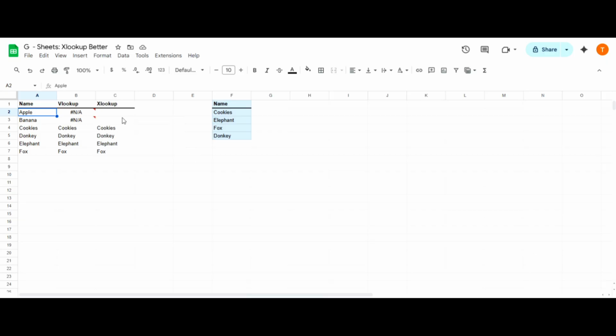But with the XLOOKUP, you define what to put here if it can't find, like, apples in this column. So I specified if it can't find the word apple from this data set, put nothing here. So this is much cleaner than having these error messages in column B. So that's another reason why I feel like the XLOOKUP is so much better. It's way more flexible than the VLOOKUP function.